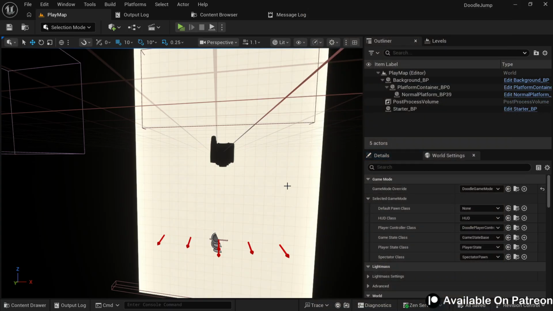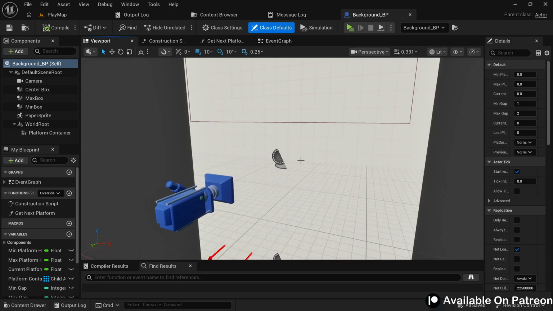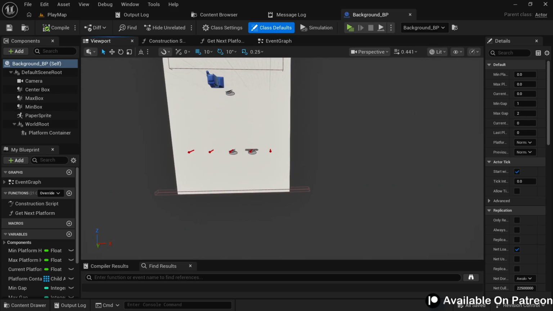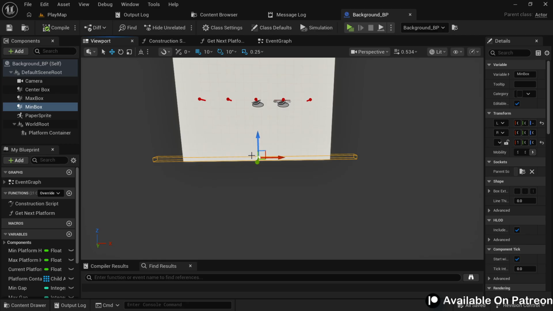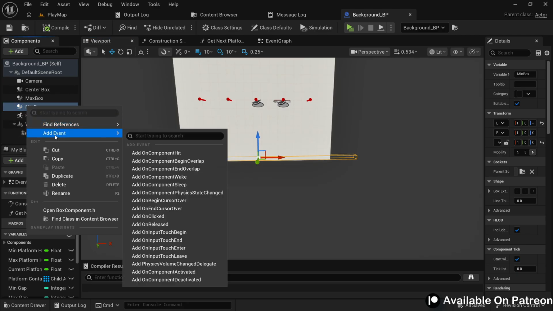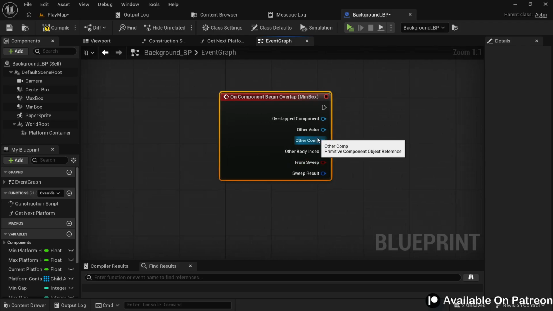So what we are going to do is, first let's go to your background BP, and here what we want is, when our player overlaps with this min box, that's when we'll know our player has fallen down the screen. So for the min box, let's add our OnComponentBeginOverlap event so that when any object overlaps with this box, this event is going to fire.